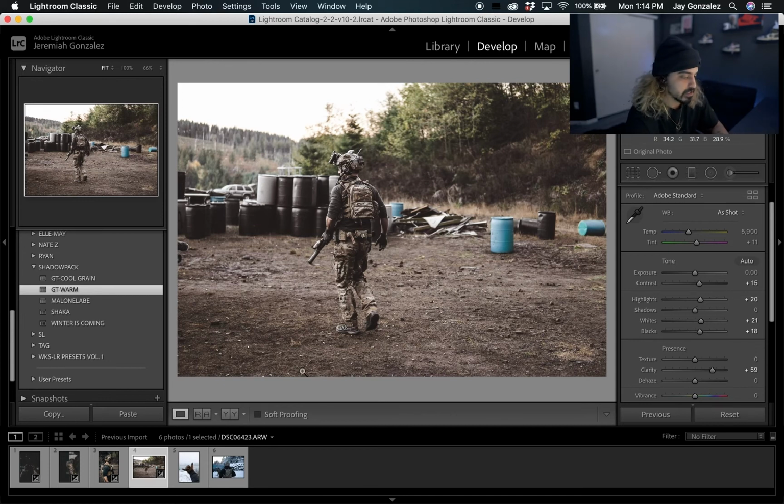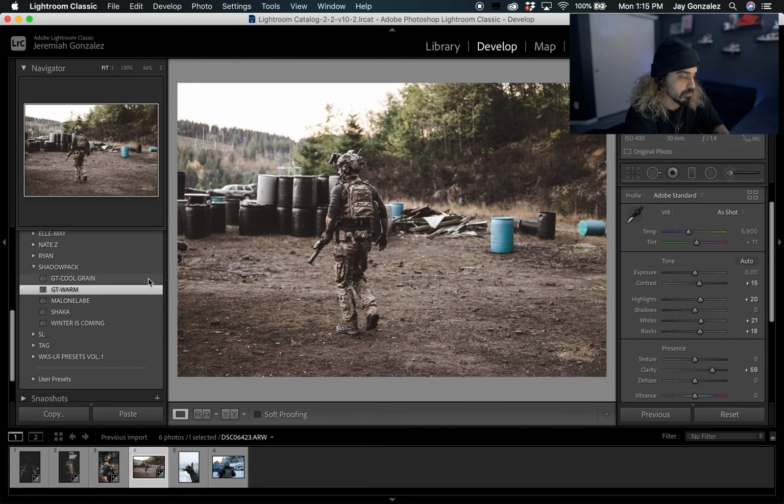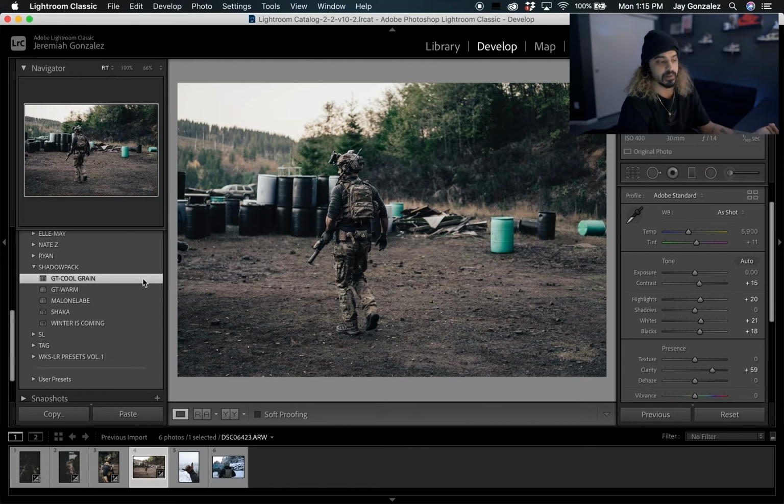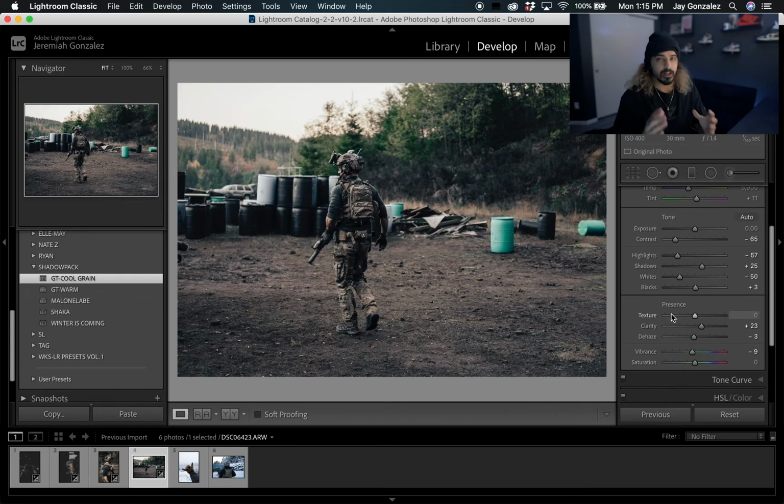But right here, we've got the GT Warm, and like I said, this is another shot from that same day, so we can probably throw the cool grain on there, and yeah, it applies well too. It's a little bit darker. The shot that this preset was made for was a lot closer, more portrait. There's a lot more detail. This photo is a little further, and there's a lot more information in here. So it's a little dark.